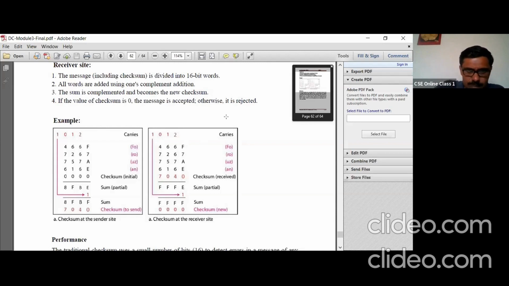You can check that. Suppose, assume that this E, in place of E, it is received as D. Assume that a small error here. E is sent, but in place of E, D is received. Now if you compute the sum here, in place of E, you get D here. That D plus 1, you get E here.